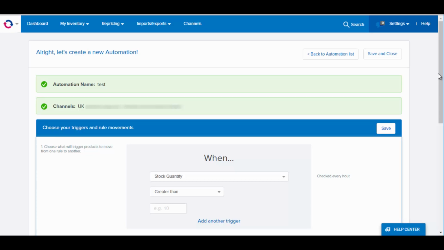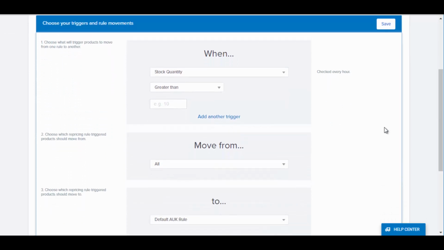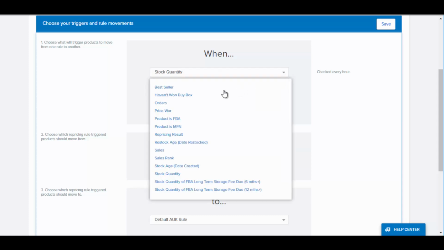What automations allow you to do is choose certain criteria and then move your products from one rule to another based on that criteria. For example, what you may have is a rule that will increase your minimum price as you start to run out of stock. Alternatively, you might make your rule more competitive if it hasn't sold in a while. You can see for yourself we have a large number of triggers that can be used to trigger an automation.